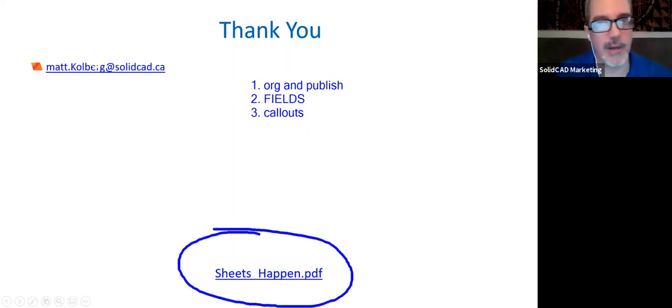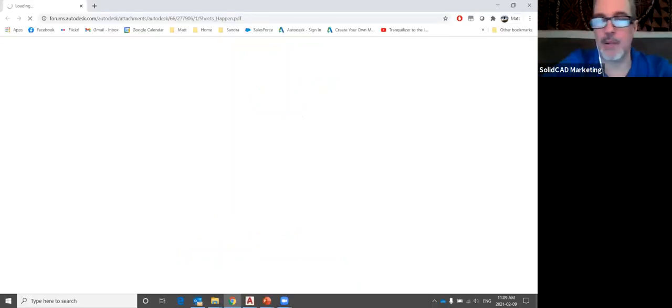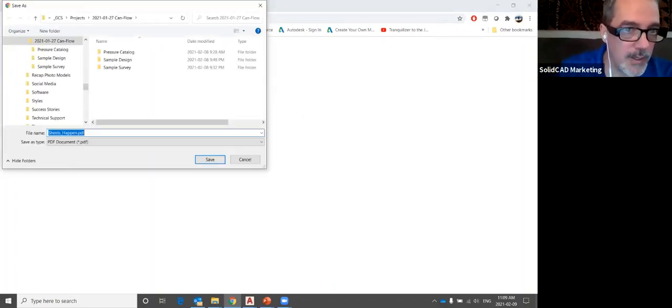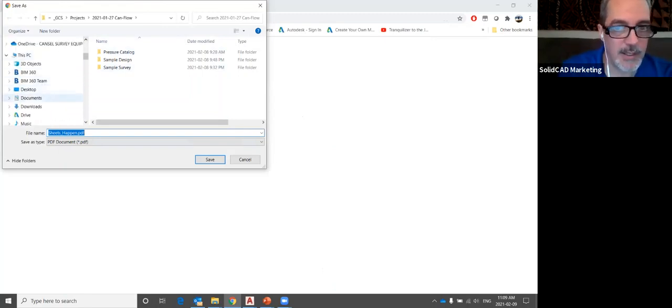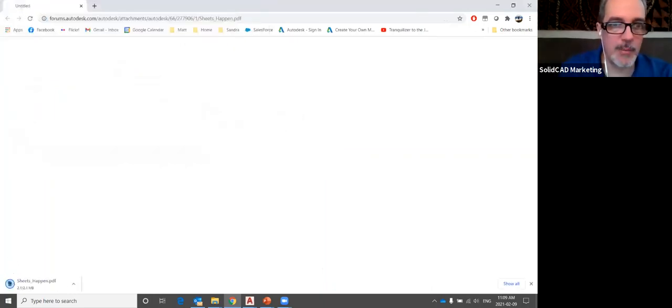That is a document created by a woman named Heidi Hewitt. She is or was an Autodesk employee. Back when the Sheet Set Manager was first released or first given to us, she wrote this Sheets Happen file. All you've got to do to find it is do a Google search for sheets_happen.pdf, and you will find it. So I'm just going to download it real quick here. This is probably the 40th time I've downloaded it, but that's okay. I'm just going to open it real quick, replace it. It's already there. Let's open it up.